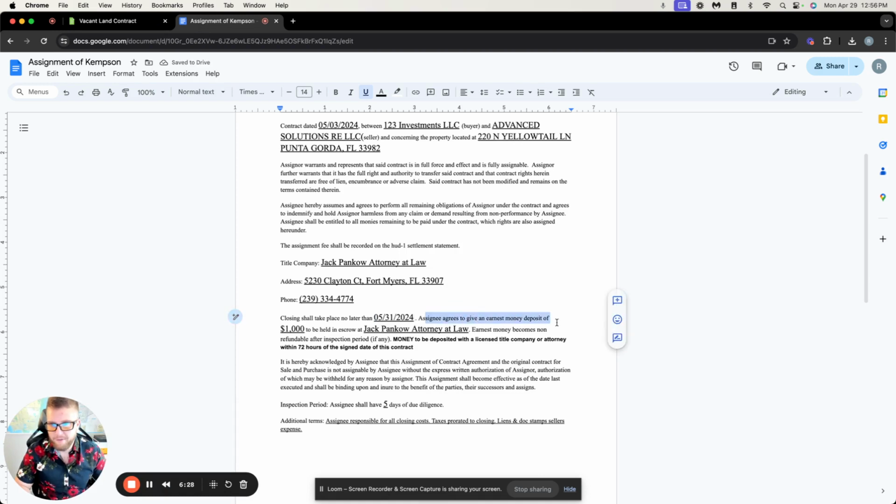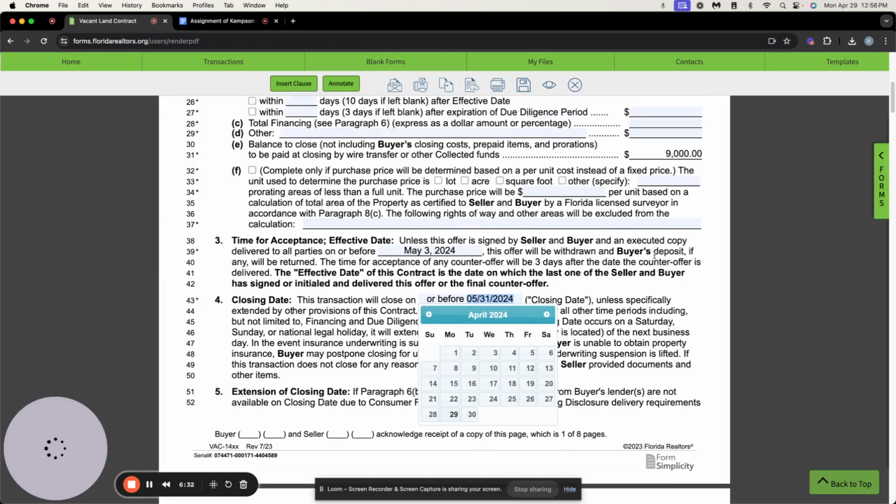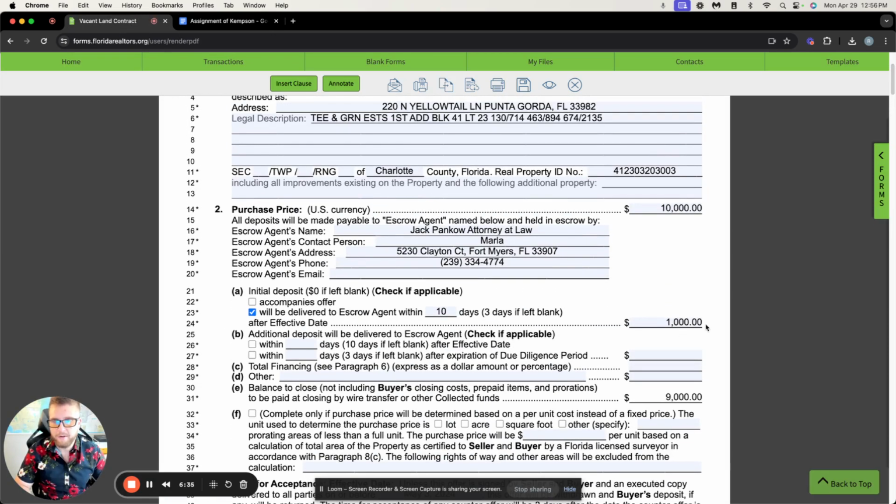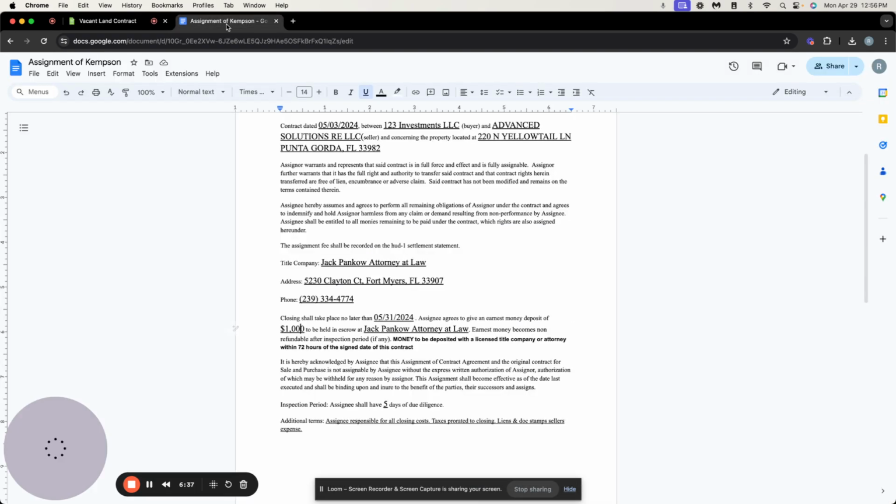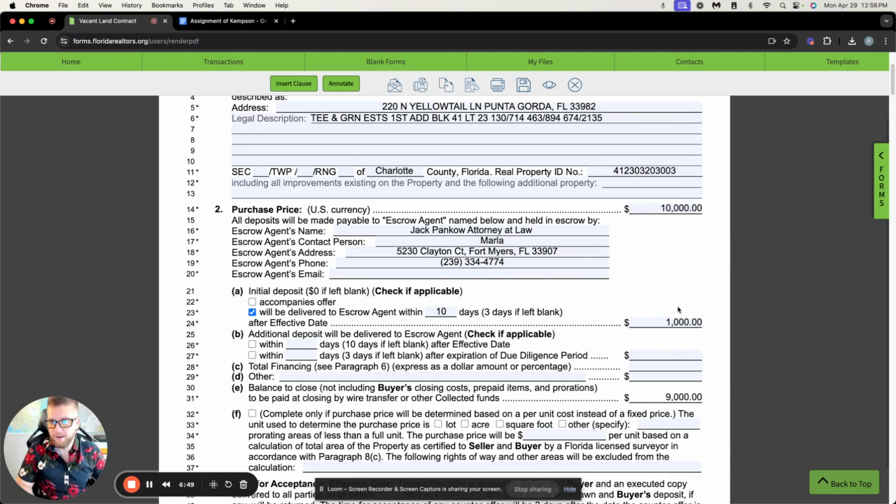Assignee agrees to give an earnest money deposit of, you always want this if your buyer is agreeing to a contract, you want it to be more than what you agreed on. So if you agreed with the seller at $1,000, you want it to be more. So maybe we'll call this one $2,000. Because what that will do is if they forfeit the contract, you can afford to split that $2,000. You can break off the $1,000 to the seller, and then you can keep $1,000 for yourself.